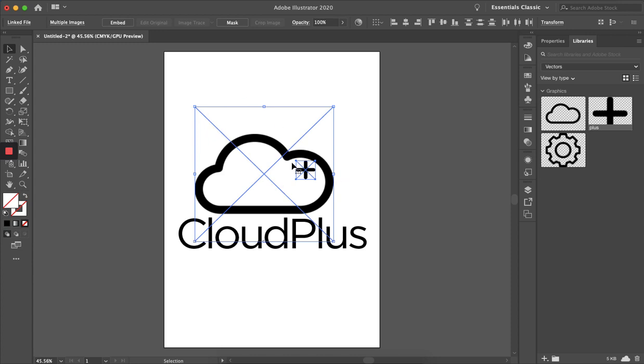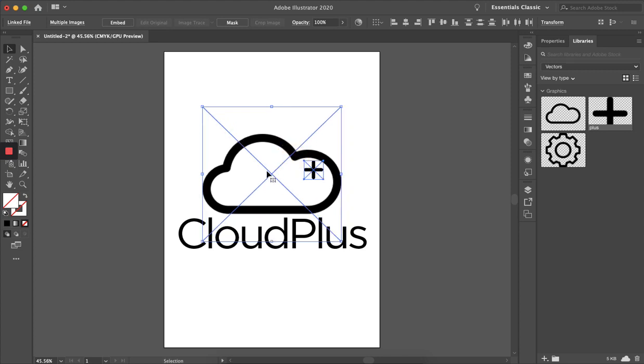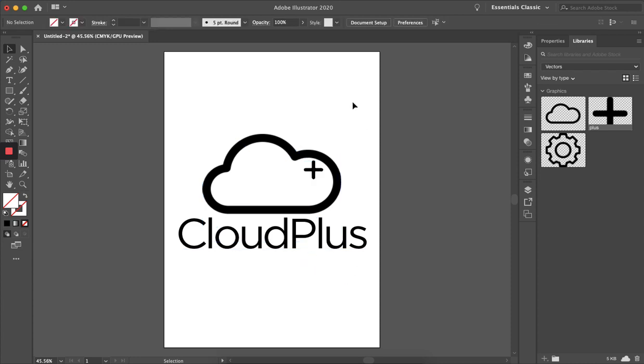I can drag over this and bring it to the middle. You can see some purple, this purple guideline that popped up here. It allows you to align your object relative to one another. All right, so this looks good. We're going to have in the downloadable section all these vectors, so that you can also practice this and create your first Cloud Plus logo.